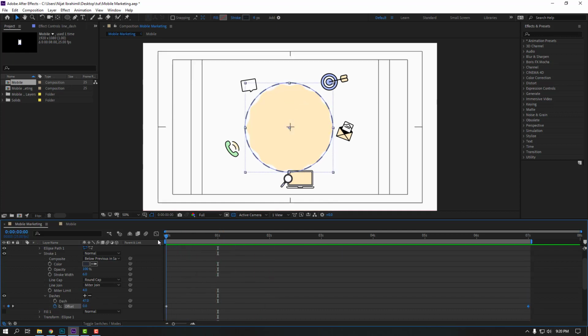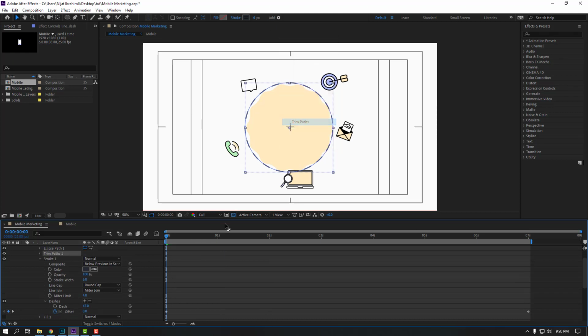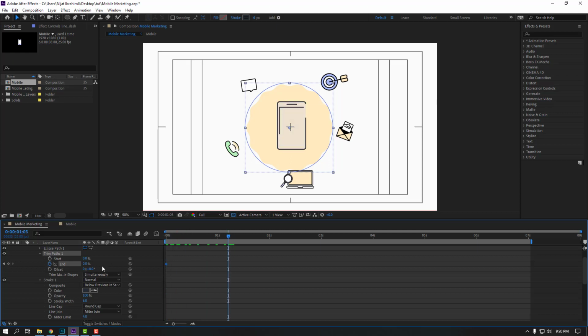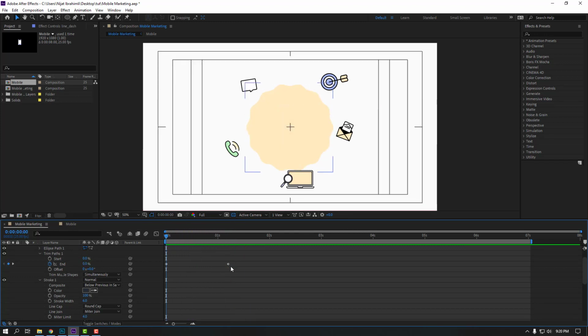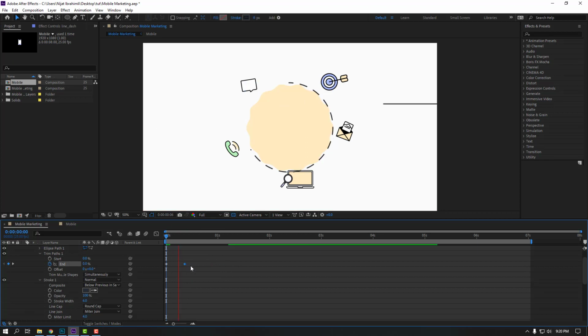Nice. Okay, go to again add and select trim path. Open trim path 1. Change end 0. Make end keyframe. Go to here and change 100. Let's see. Okay, move to left this keyframe.